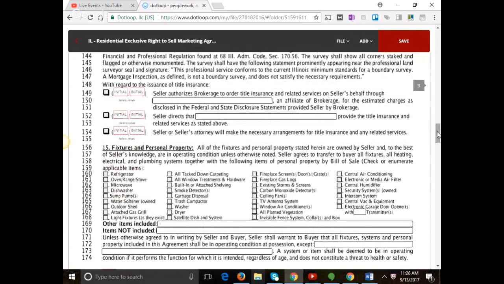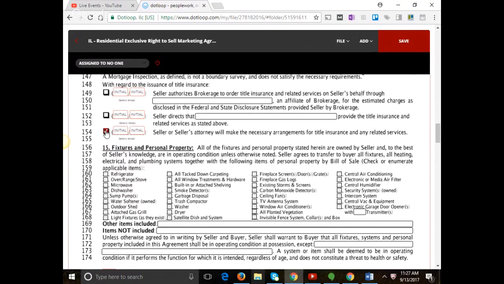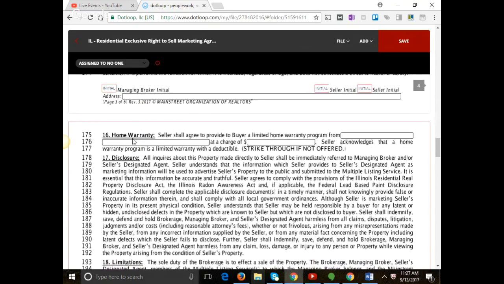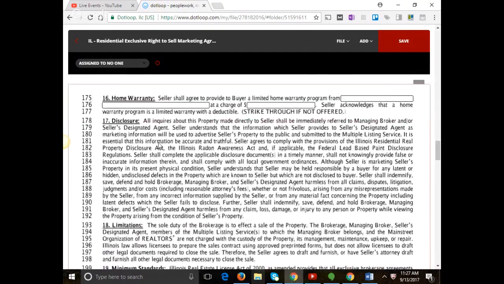The one I would advise you to check is on line 154: put that the seller or the seller's attorney will make the necessary arrangements for title insurance, since we do not, as agents, deal with title insurance as far as ordering it. Now, if you do a home warranty, this might be the part where you would enter the home warranty on lines 175 to 176. So if you make that a part of your program when people list with you, this would be the time to enter it. Then you can explain it to them right in the contract.